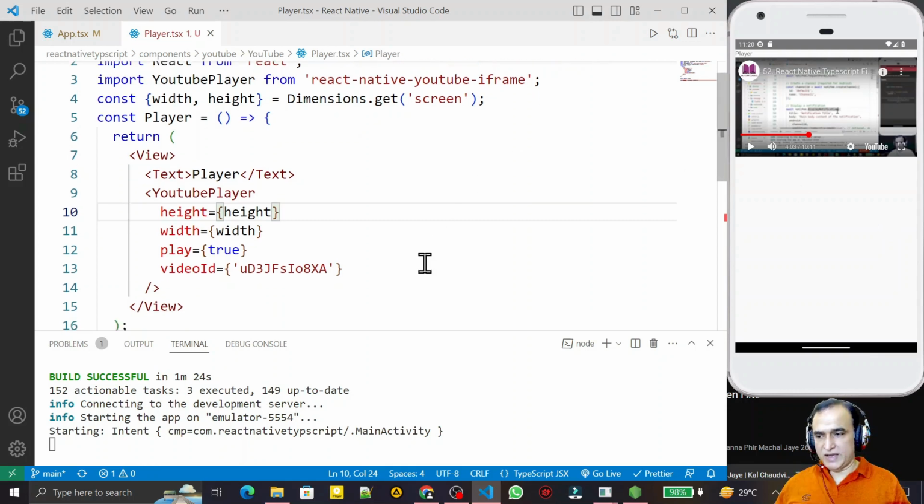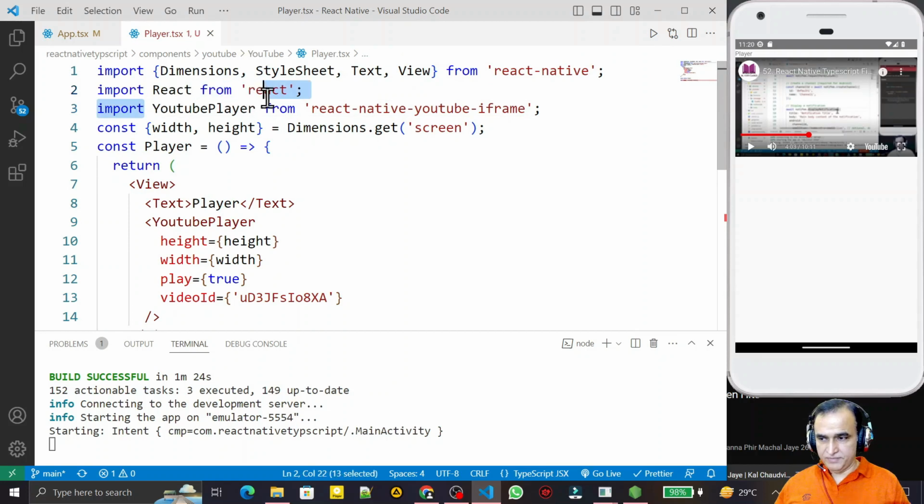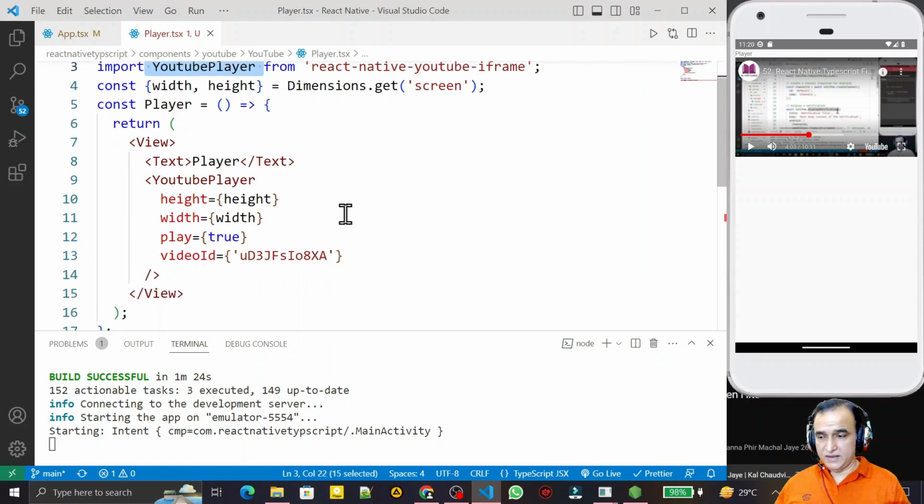In this video I explain only how to create this player component by using YouTube iframe, and you see we have a YouTube player, we have set default properties, everything is default here, and we are able to play the video. We will make some customization as per the requirements of the application. All those things we will see in the next video also.